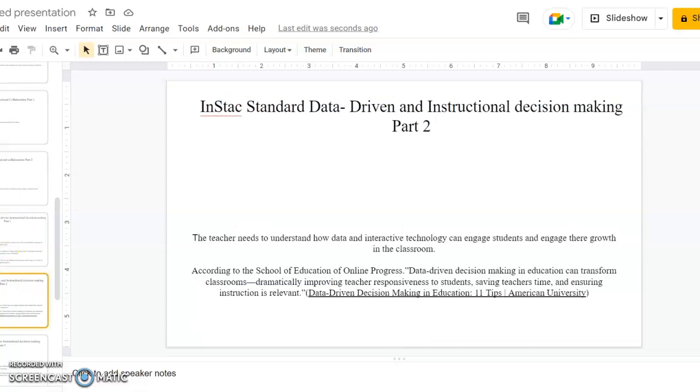The second part of the InTASC Standard on data-driven decision-making is that the teacher needs to understand how data and interactive technology can engage students and their growth in the classroom. According to the School of Education Online, data-driven decision-making in education can transform classrooms dramatically, improving teachers' responsiveness to students, saving teachers time, and ensuring instruction is relevant.